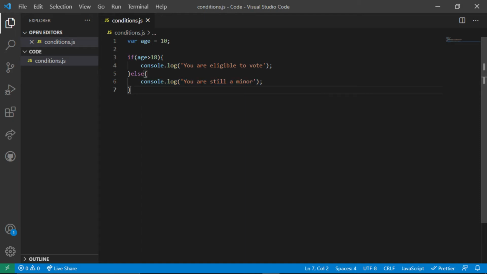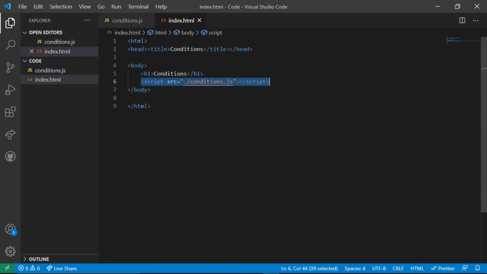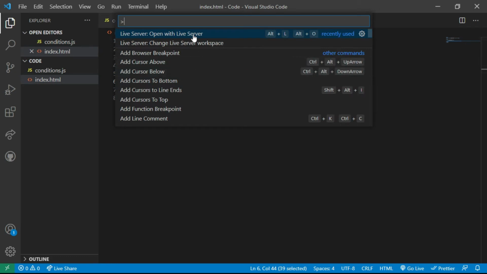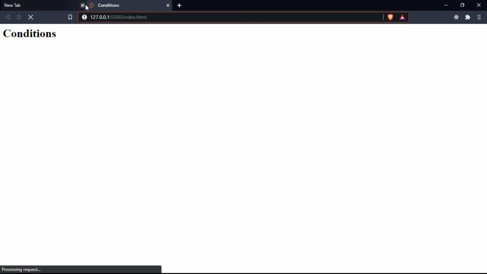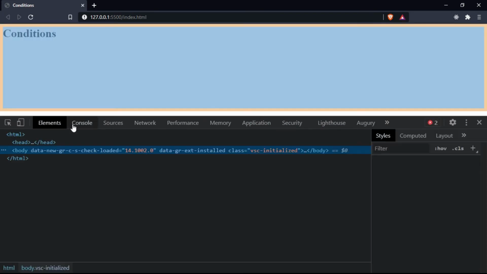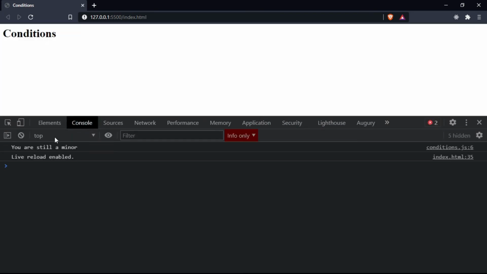Now let's check what it will print. Before that, I am creating an HTML file and linking our JS file to execute it in the browser. Now I am starting the live server by pressing Ctrl+Shift+P on my keyboard and searching for live server and clicking on it. Now it has opened our index.html in the browser. I am opening the index tab and moving into the console. You can see it has logged you are still a minor as the age is less than 18.